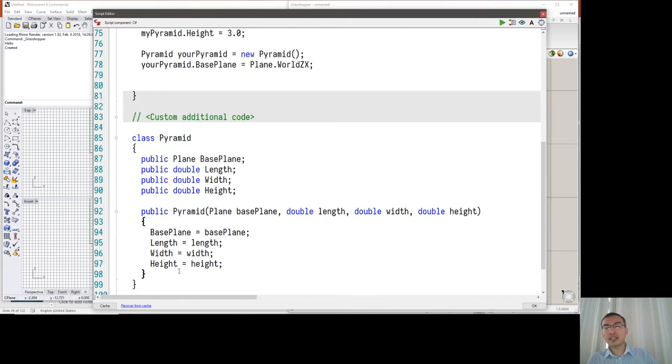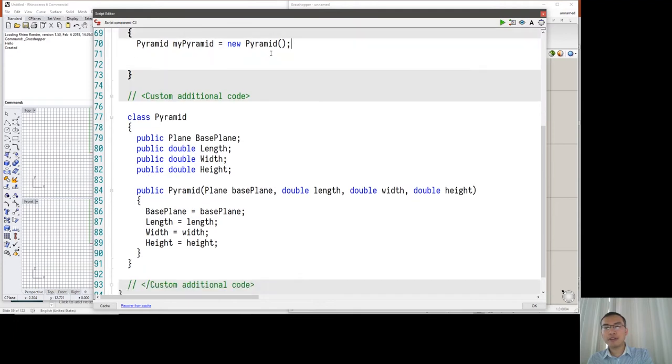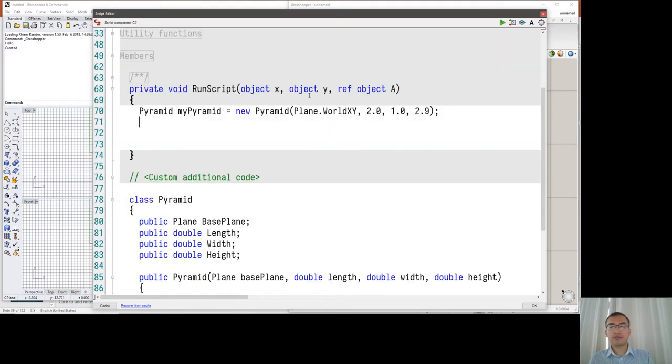Now with the constructor, we can change the client code a little bit. So this time, rather than using the empty constructor and then manually accessing the property or the field or the member variable and assigning initial values to them, we can do everything inside the constructor here. Okay, so let me do this. So my pyramid equals new Pyramid constructor, and then we throw in the data. So Plane.World.XY, and we throw in the numbers. Just more convenient.